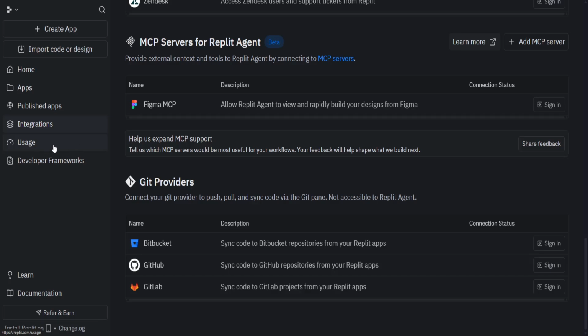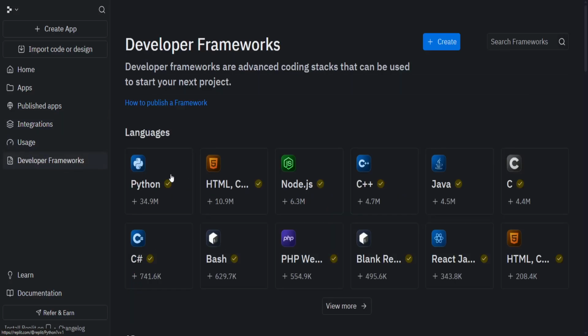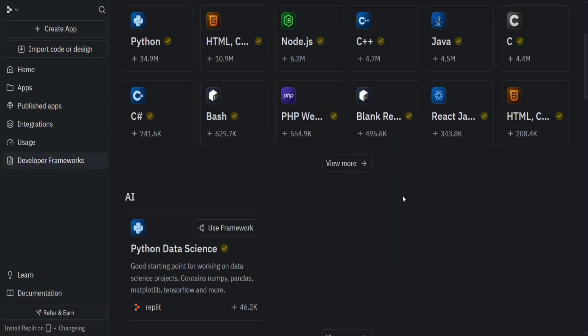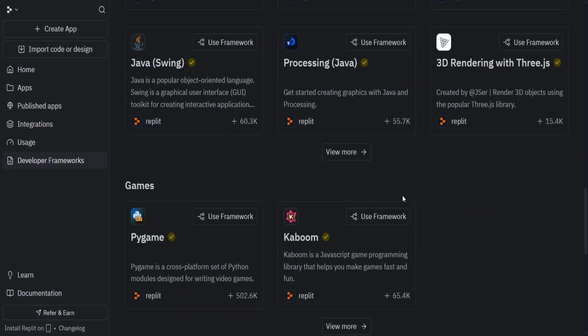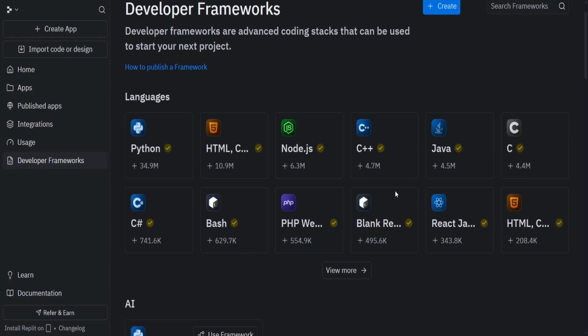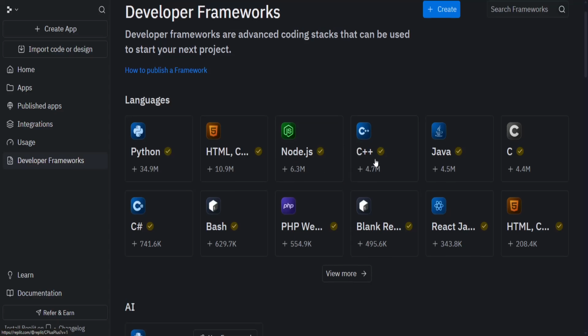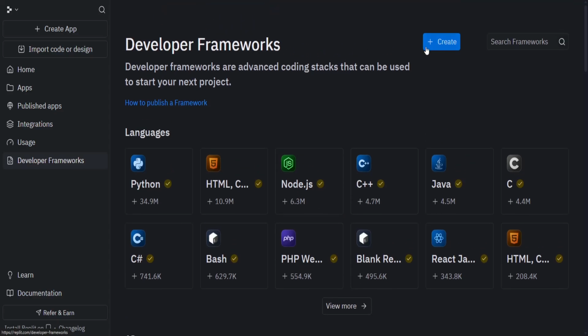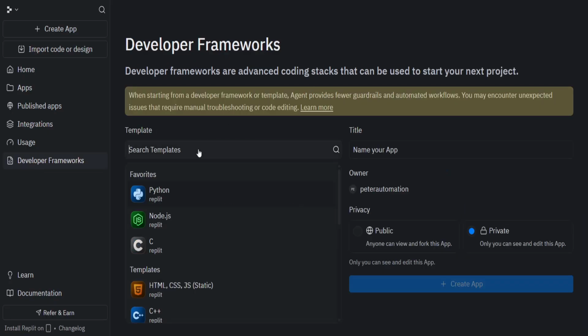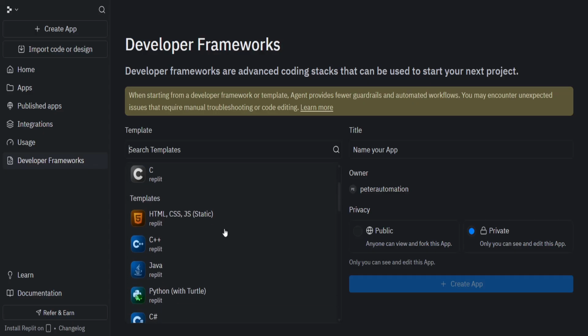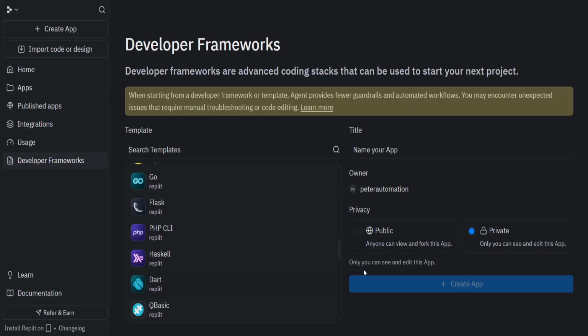And you have the usage. Basically here, all you will see is your usage of your credits, so how many credits you have used, and the developer frameworks. You have the different languages which you can use to create a website or app with. You have Python, you have HTML, Node.js, and if you want to use a specific programming language, you will click on create. Then you have templates here and you can choose the template and then click on create app.